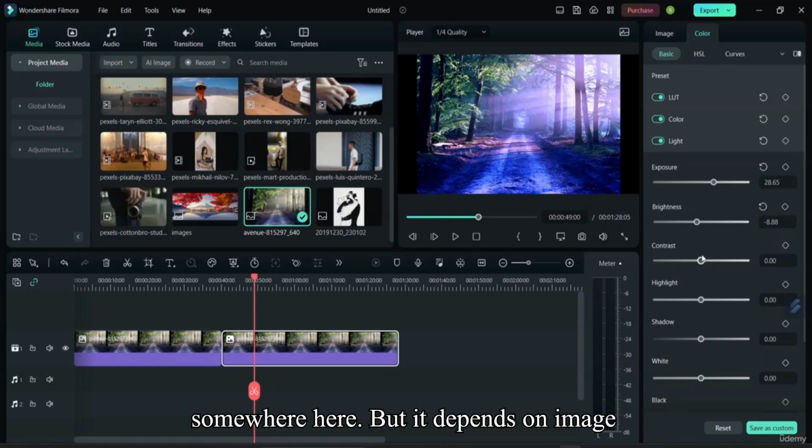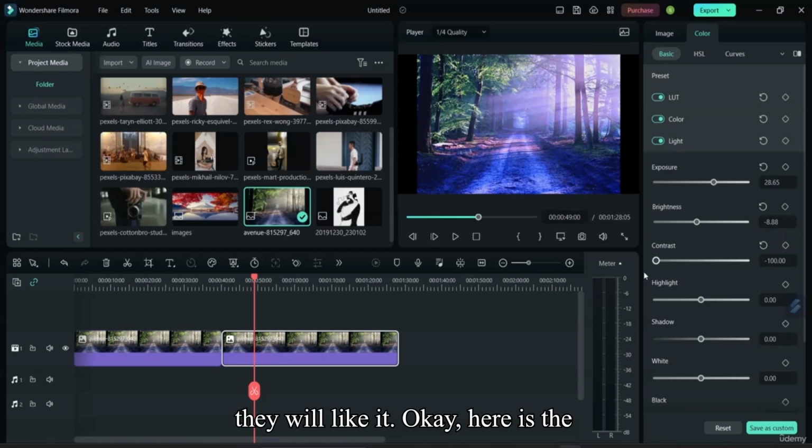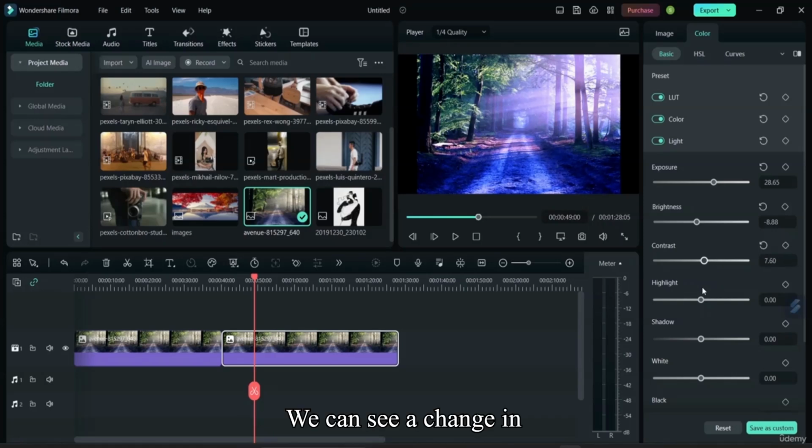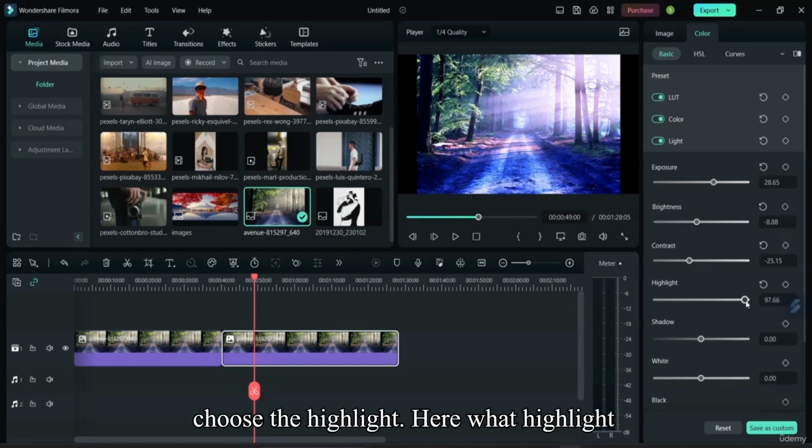But it depends on image to image and however we like it in our eyes and whatever we think the people for whom we are making or editing that image will like. Okay, here is the contrast. What contrast we want? We can see a change in this particular place in the contrast. Here, we can also choose the highlight. Here, what highlight we want.